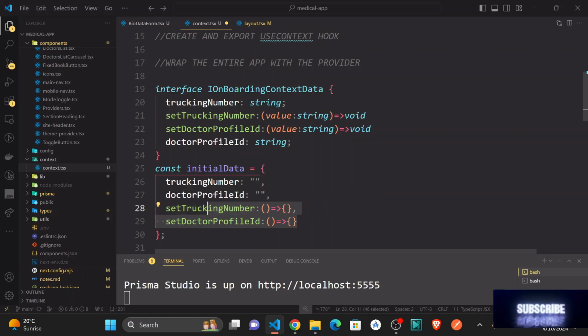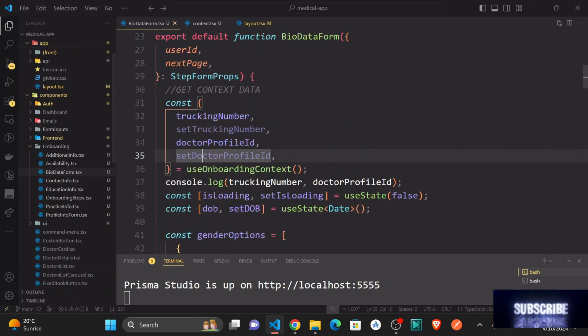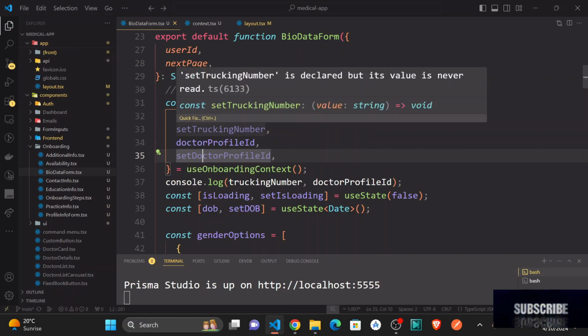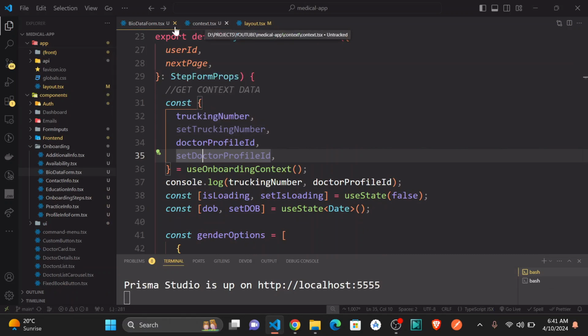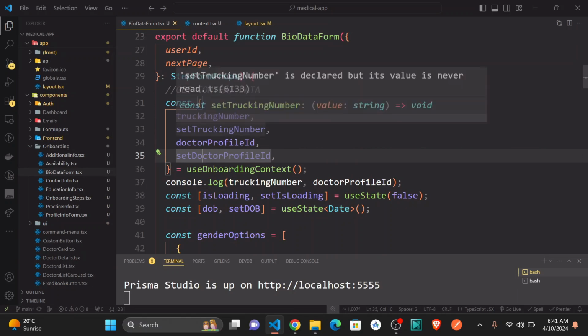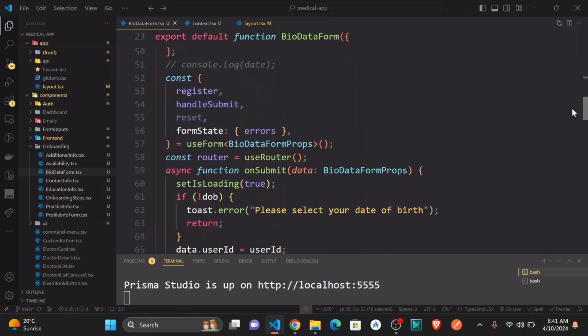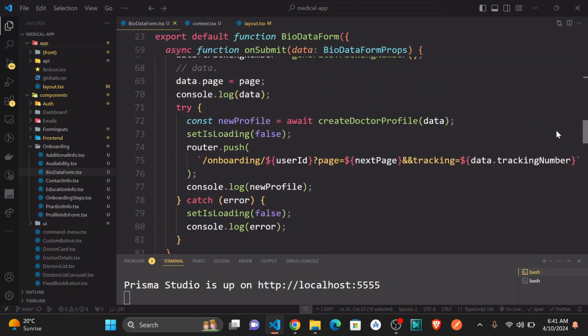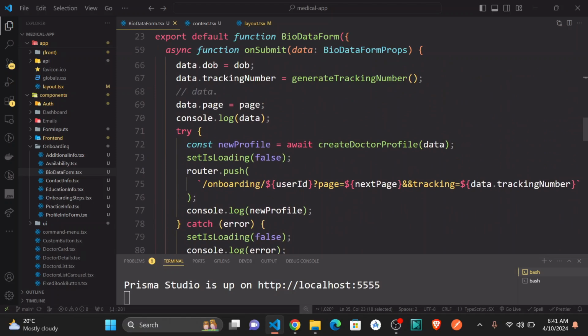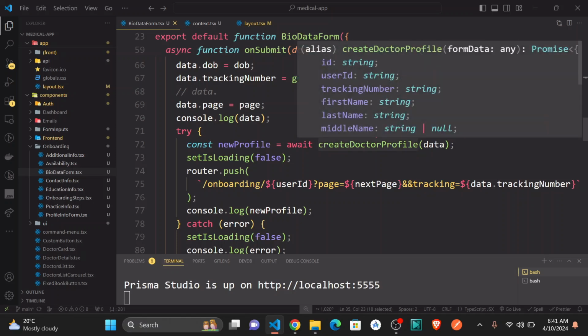So I'm just going to go to, now we have the ability to run a set. Okay, so in the biodata, now we can just use set and set Dr. Profile. Okay, so here we have two things. So when we have a new profile is equal create Dr. Profile.